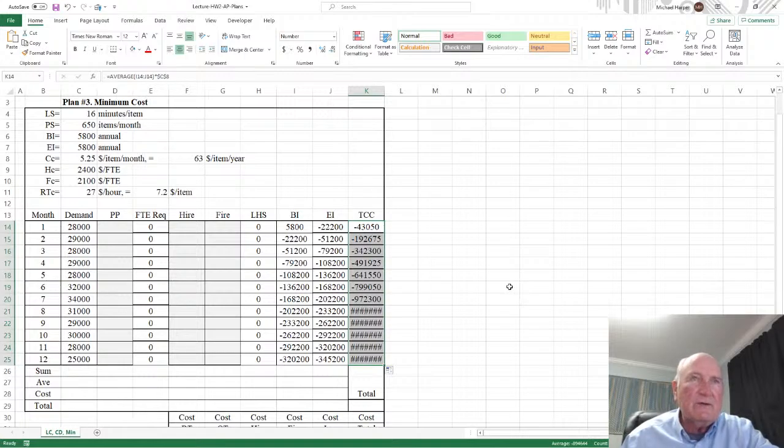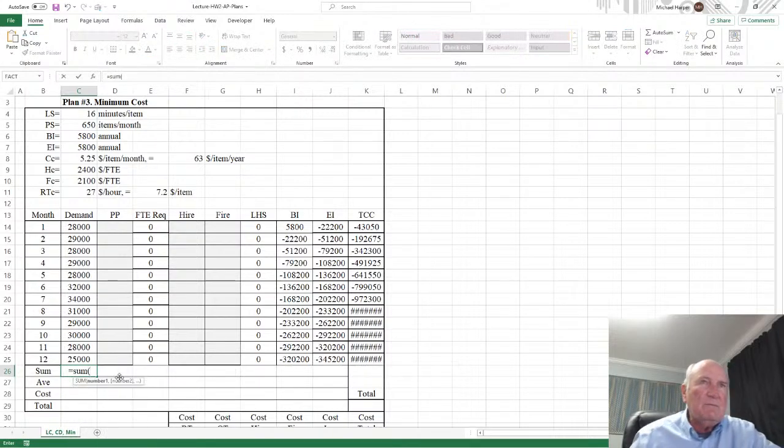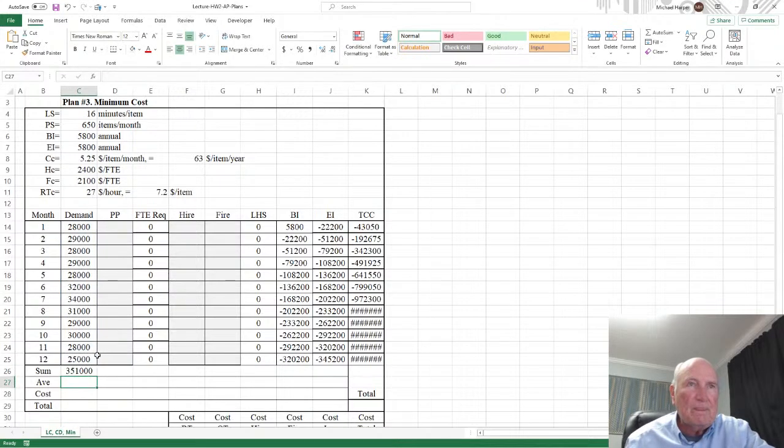Now come down here at the bottom. Let's sum this. So the sum of the entire demand should equal the sum of the production. And make sure we get all 12. Yep, all 12 is there. Then copy this over all the way to the hiring and firing.